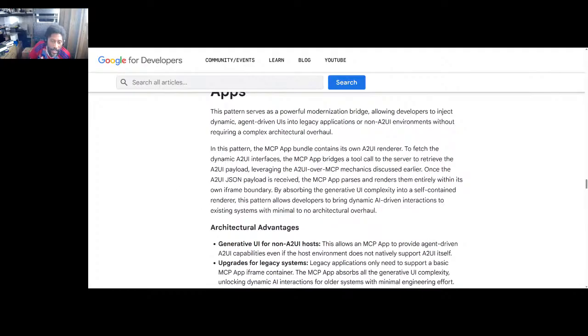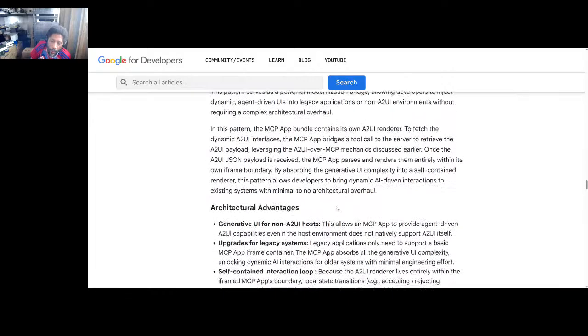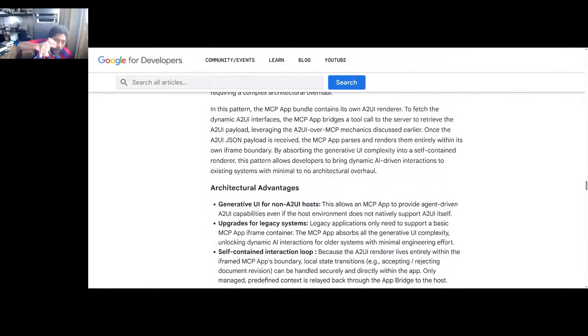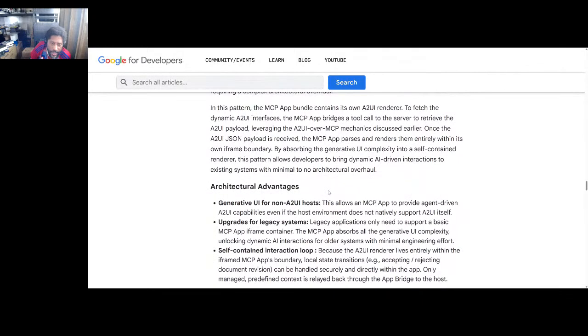So once the A2UI JSON payload is received, the MCP app parses and renders them entirely within its own iframe boundary. Okay. By absorbing the generative UI complexity into its self-contained renderer, this pattern allows developers to bring dynamic AI-driven interactions to existing systems with minimal to no architectural overhaul. So again, everything is all self-contained in that iframe MCP app. All right. Okay. That's cool. Let me see it in action.